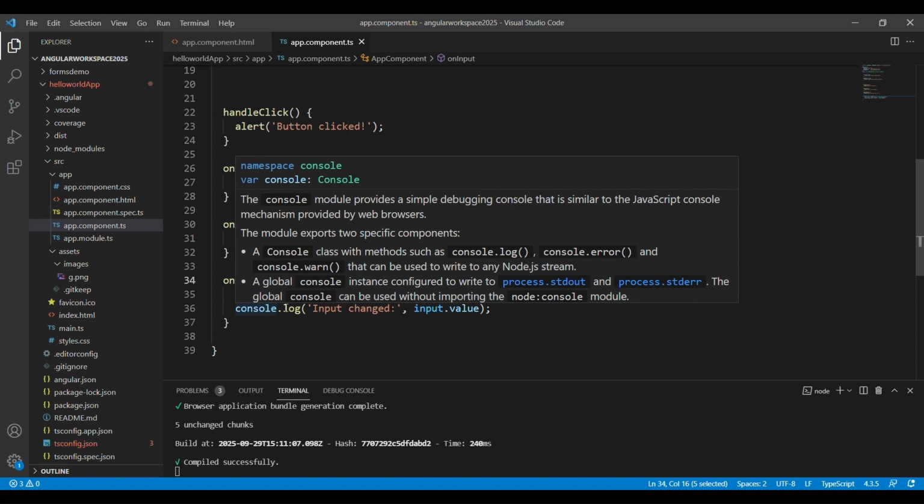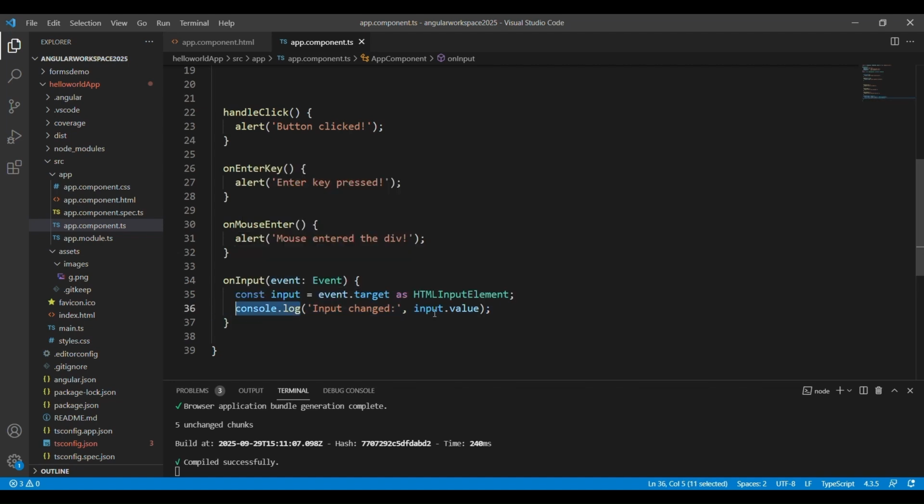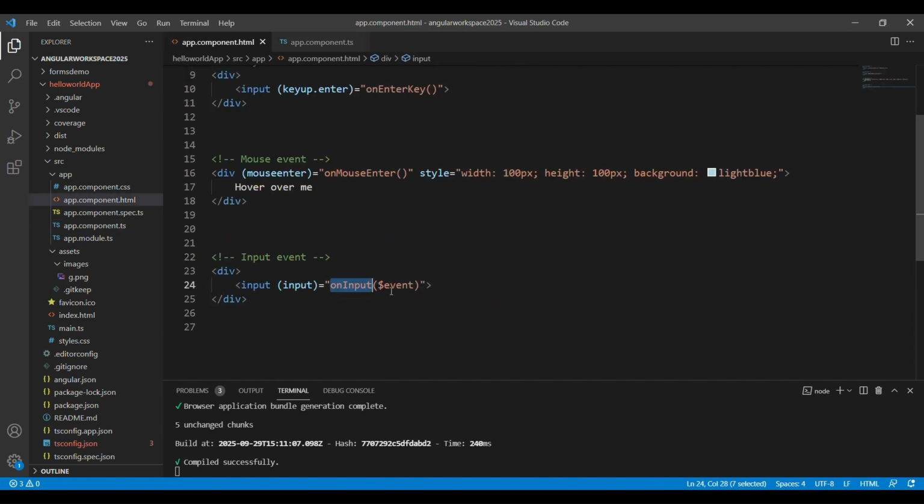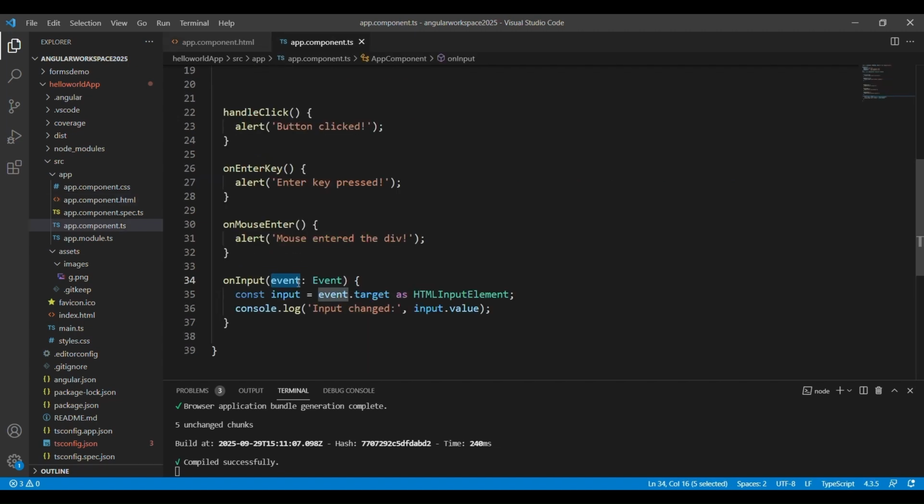Every time we are logging to the console that input has changed, and we print input.value. This is like getting a reference of the event. In the input tag, we are getting the reference of the event and passing it to the method, and we are getting hold of this event, taking it as an input, and checking the input.value every time the input gets changed. I hope you have understood.